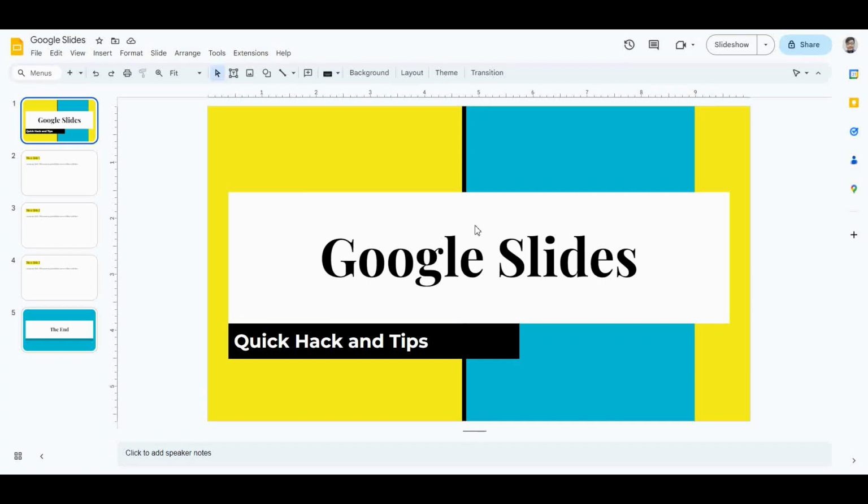So we're in part 1 about Google Slides and we're going to learn about a few things in this session. We're going to insert some video timers and we're also going to learn how to put some background music while the video timer is running.